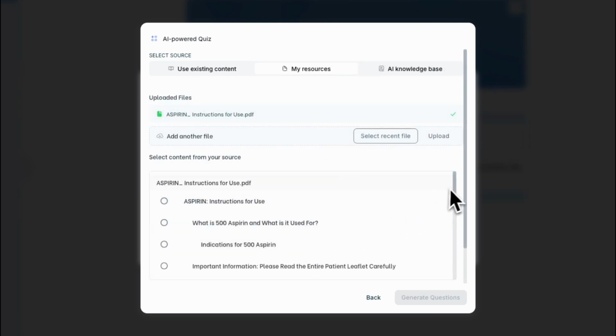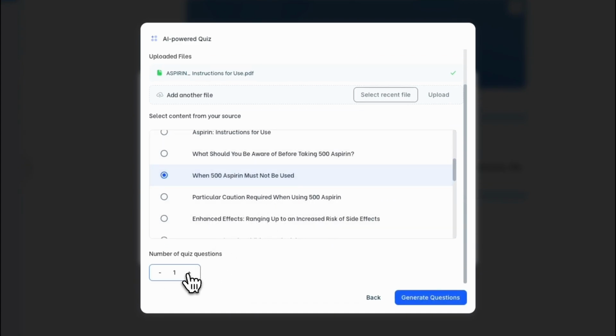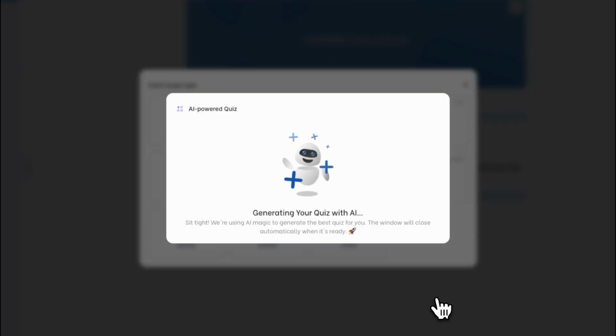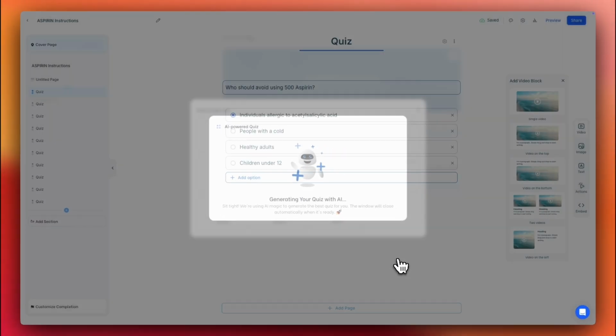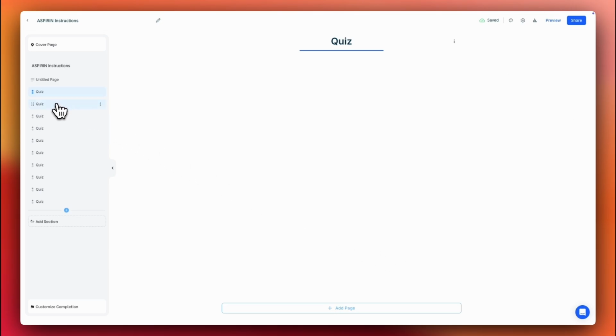It's that simple. So, whether you're using course sections, your own documents, or the AI knowledge base, creating quizzes and making your courses interactive has never been easier or faster, saving you hours of work. Give it a try and take your course engagement to the next level.